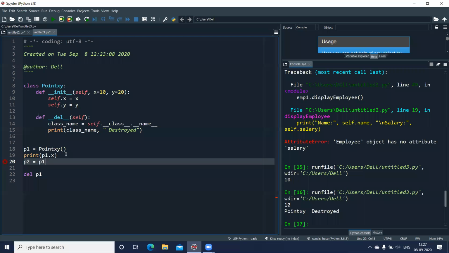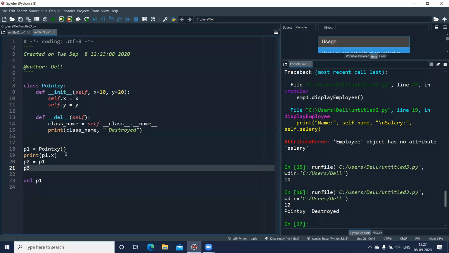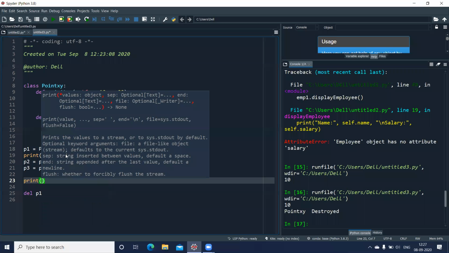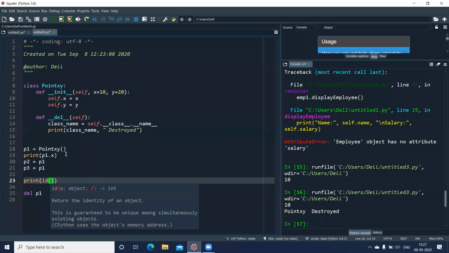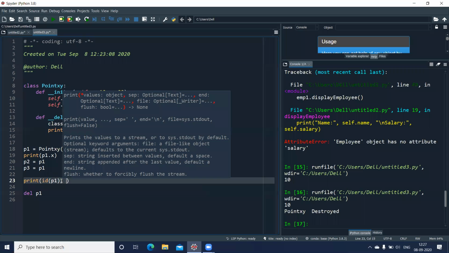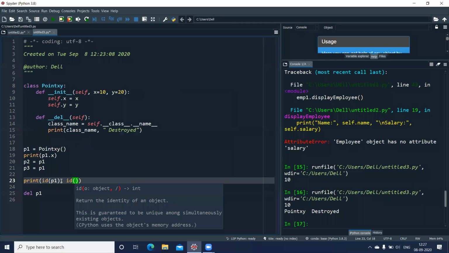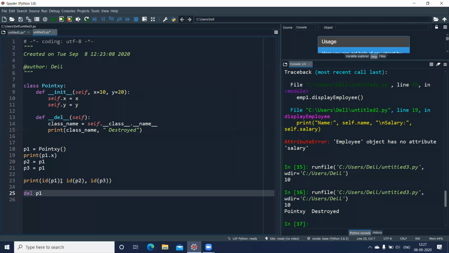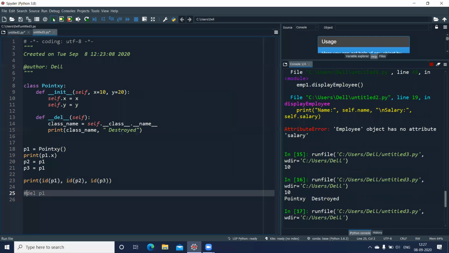Clear? Now to give you one more example, I'll declare two more objects. I'll write P2 equal to P1, and I write P3 equal to P1. And I'm going to display the ID of these particular objects. There is a function called id which can be used. So P1, I'll also make use of P2 and P3. Let me not delete this right now, I'll mark this as a comment. Let us execute this.